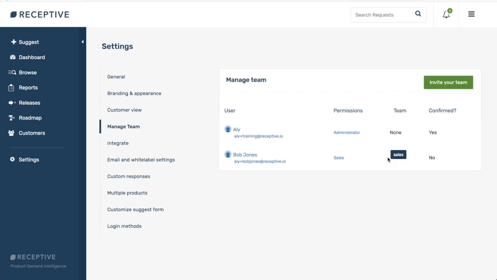Just to clarify the difference between your permissions and your team. Teams are actually pulled through to your reports, so that's going to be sales, customer success, etc., or groups within that you want to break out in your reports. Permission levels actually stop your team members from being able to perform certain actions in Receptive.